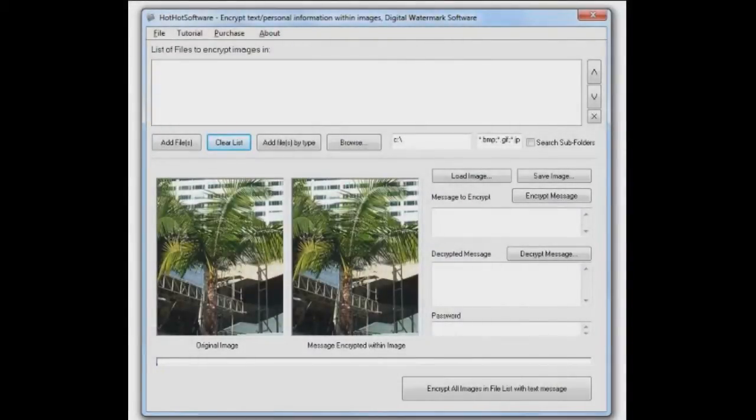This is kind of the computer equivalent of secret invisible ink. How would you like to be able to encrypt a message inside of an image file and then be able to send that to someone, and they would have a decoder so that they could read that encrypted message? This allows you to do it.